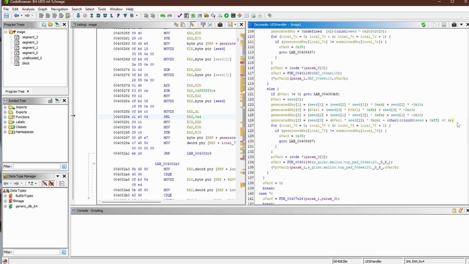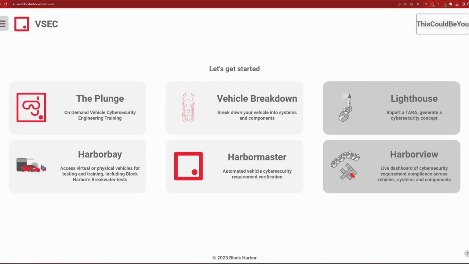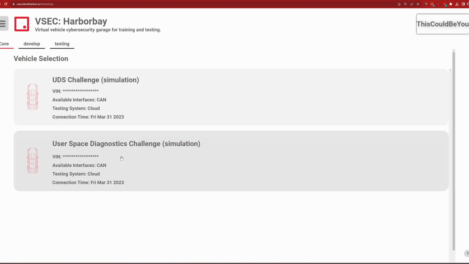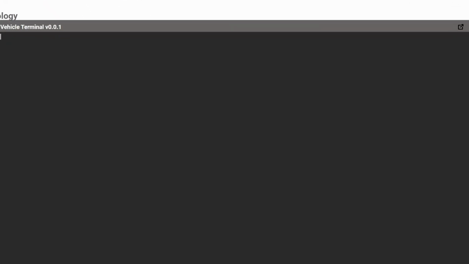Now that we can see what the ECU is doing to calculate the correct key, we need to implement the same logic ourselves in order to get the flag. And while this video has guided you through the majority of the challenge, we still want to leave some aspects for you to figure out independently, so you can solve the challenge on your own terms. At vsec.blockharbor.io, go to Harbor Bay and try implementing this decompiled code to create an identical key calculation algorithm. And when it's ready, try unlocking the ECU with Security Access Level 3 to retrieve the flag. Good luck!